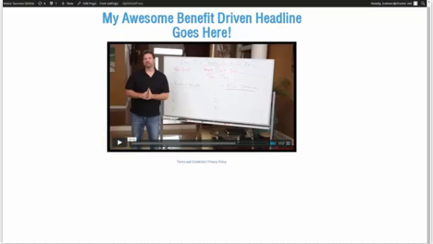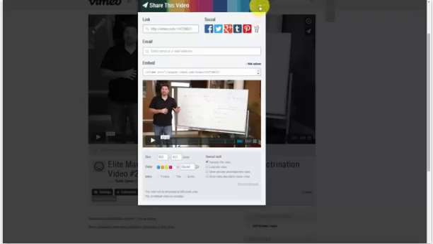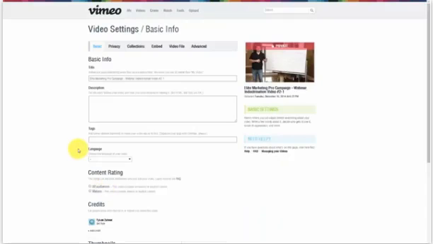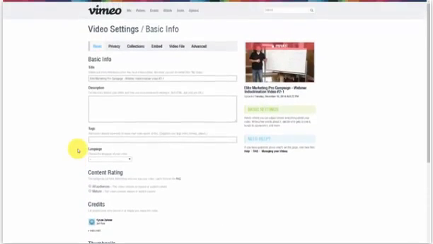All I'd have to do, I actually don't even have to repaste the embed code. All I got to do is go back over to Vimeo, choose settings, and this is kind of cool. One of the cool things about using something like Vimeo or Wistia is that you actually control the look of your video throughout all websites that it might be hosted on.